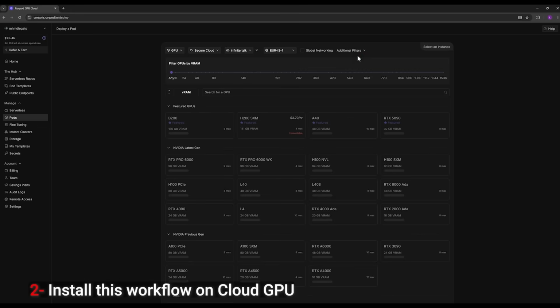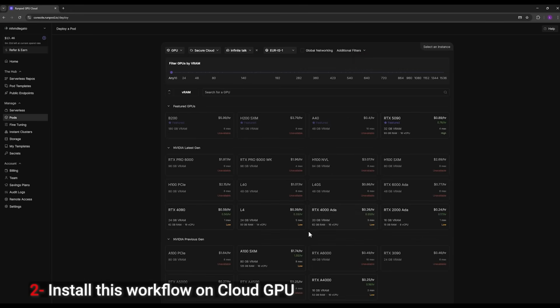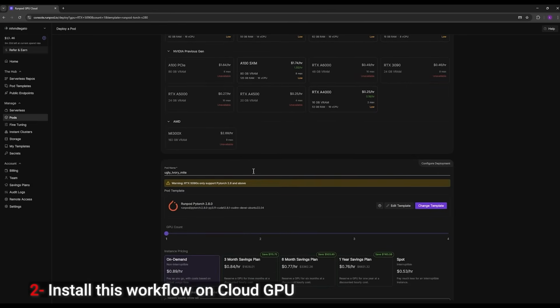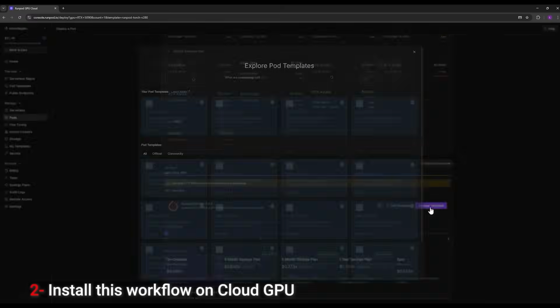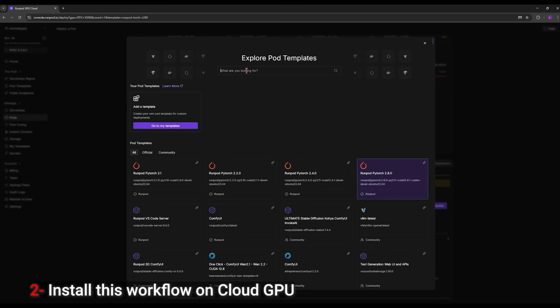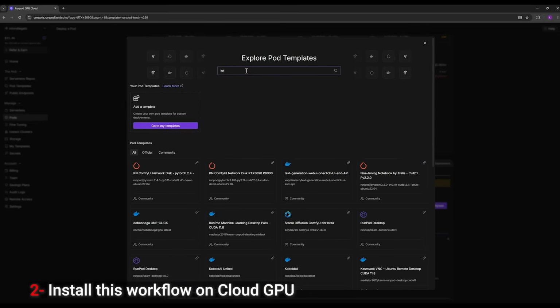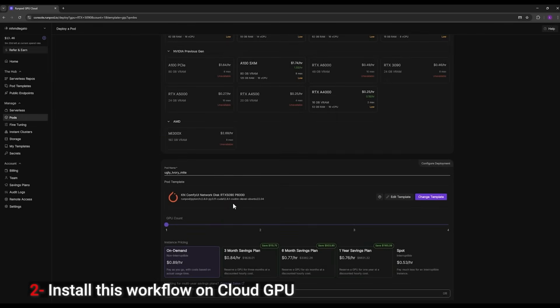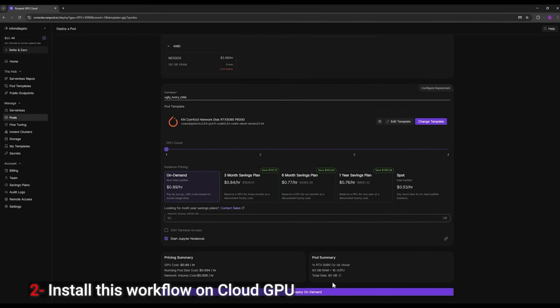Now select the GPU you want to use to start the installation. In this example, we'll be using an RTX 5090, and the next step is to select your template. Click the Change Template button. Here, type KN space Comfy. And you have two options here. If you use 4090 GPU, select this one. And if you use 5090 GPU, select this one. Okay, when you're ready, just click on Deploy on Demand.